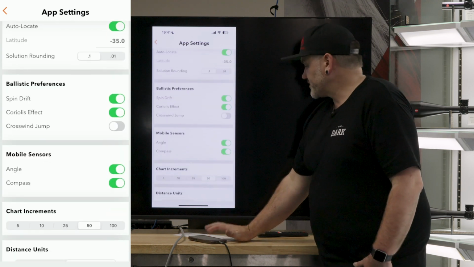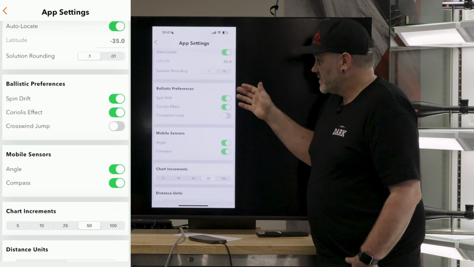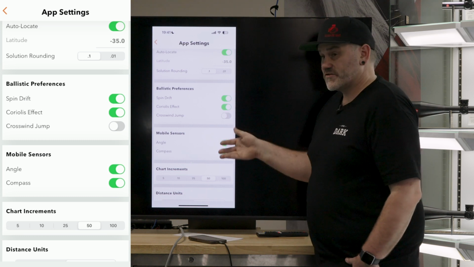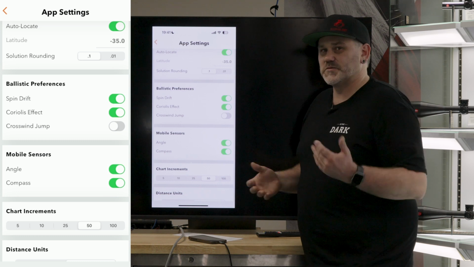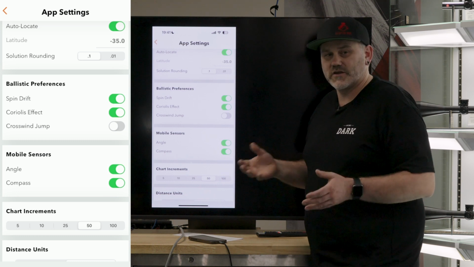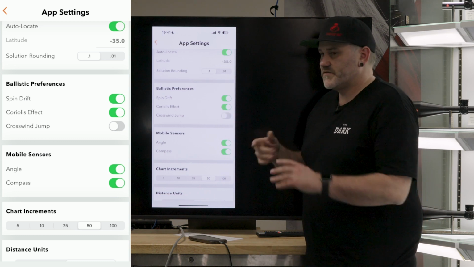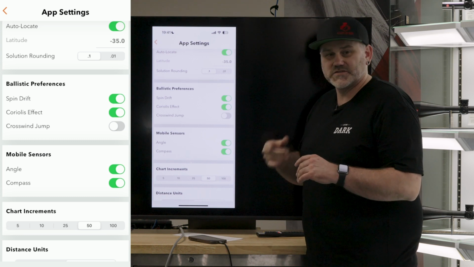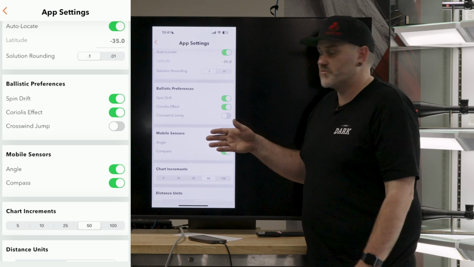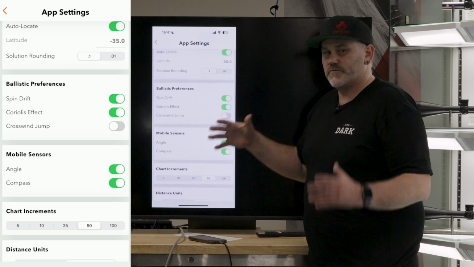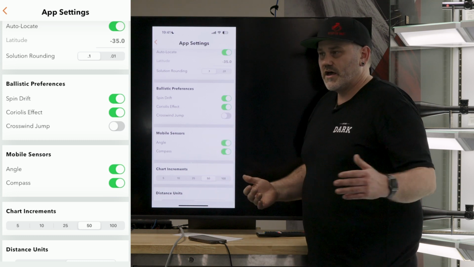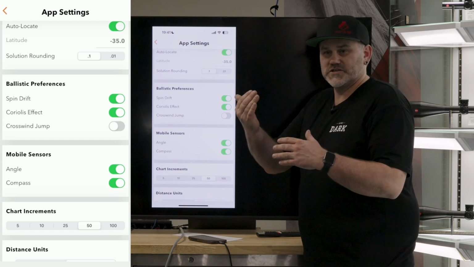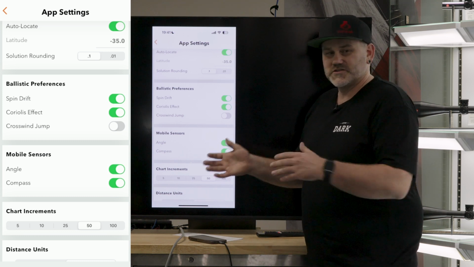Next down, we have some of the ballistic preferences. So spin drift, Coriolis effect, and crosswind jump. These are all ballistic factors that you can take into account. Spin drift is your projectile spinning a certain way and the impact that will have on its movement. Coriolis is the movement of the earth, and then crosswind jump is wind coming from the side that impacts your projectile moving up or down, rather than just left or right.